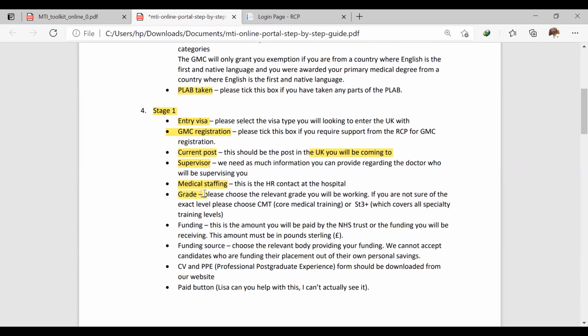Grade: please choose the relevant grade you will be working. If you are not sure of the exact level, please choose CMT, Core Medical Training, or ST3. As we've mentioned before, you can apply to the MTI scheme starting from junior house officer, senior house officer, junior clinical fellow, senior clinical fellow, and above, but not, of course, the consultant. So you have to write which level you will start your post. Is it core medical training? If you are not sure, choose ST3.